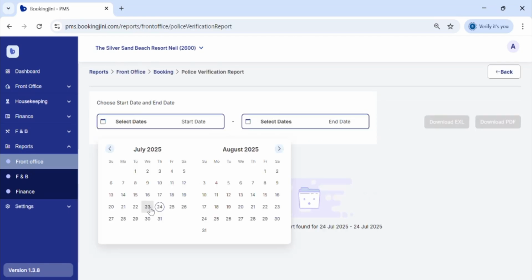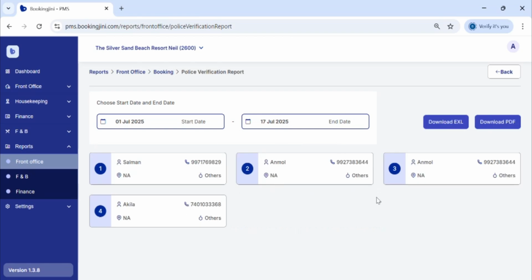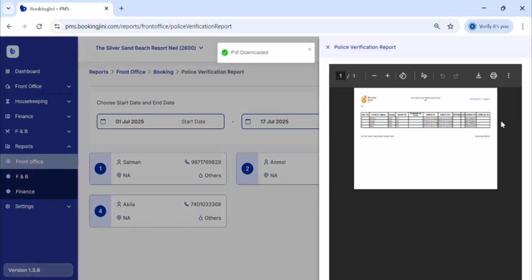Select the date for which you want to generate the report. In the top right corner, you'll see options to download the report in Excel or PDF format. Choose your preferred format and click to download. And that's it. You've successfully downloaded the police verification report from your PMS.